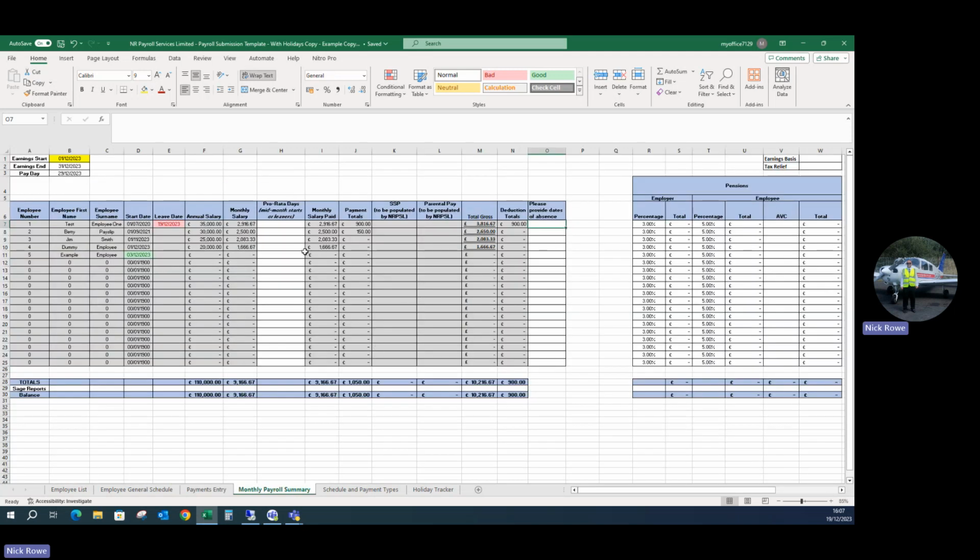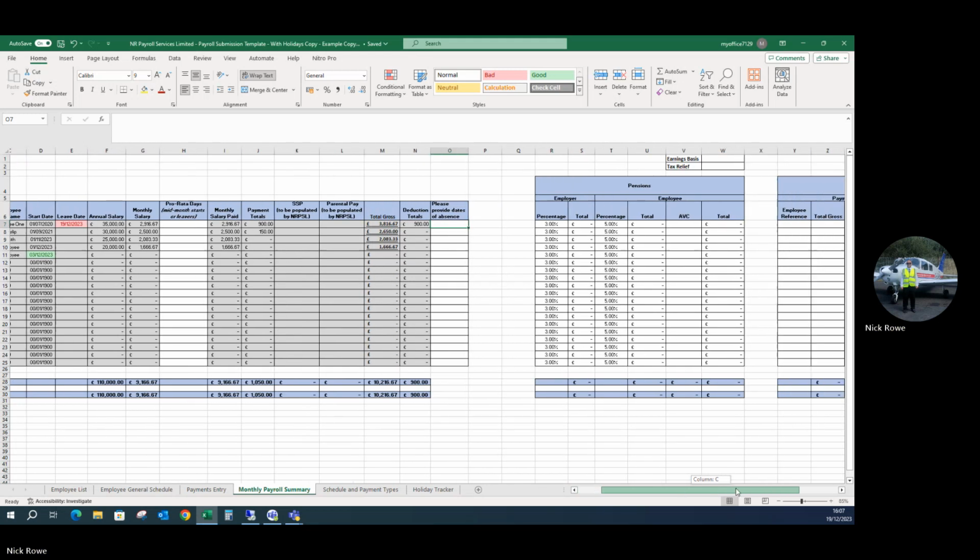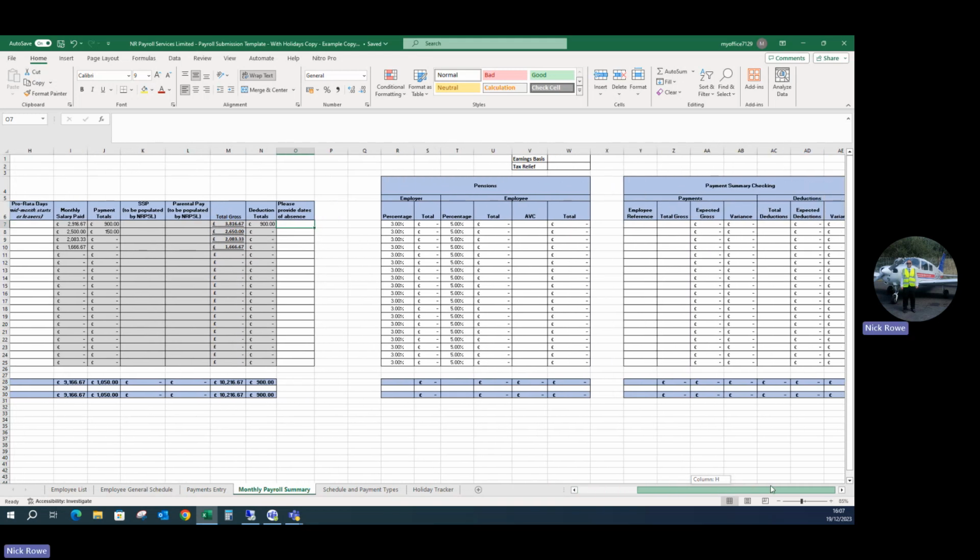When we run your payroll, what we do is we check that we've processed as per what you've instructed us, and we check the summary reports against the gross figures on this particular sheet here, the monthly payroll summary. We also check your pensions against this particular tab here.